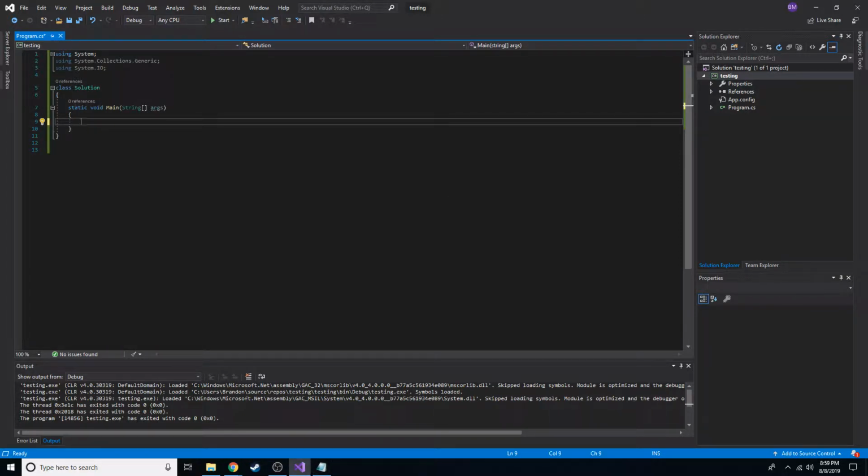So we have a really basic program. We have nothing so far, right? Inside our main method, we have nothing going on. And to open up a URL, this is seriously all you have to do.